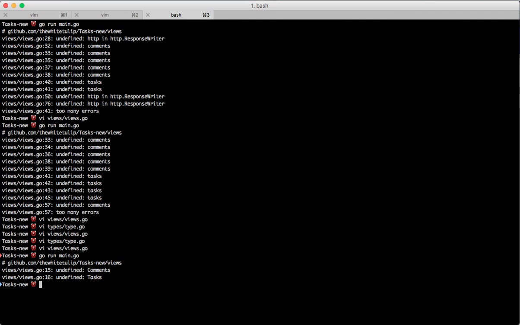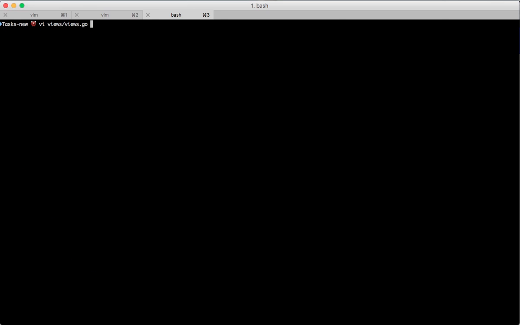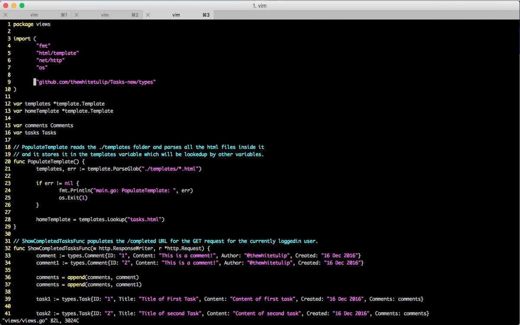Oh, sorry, we have to use types dot. We can avoid all this hassle if we use this, but I'm not going to. Sorry, not here. Here. It allows us to use everything that is present in types and is exported without using the prefix, but I'll not use it. We'll use it while using databases.